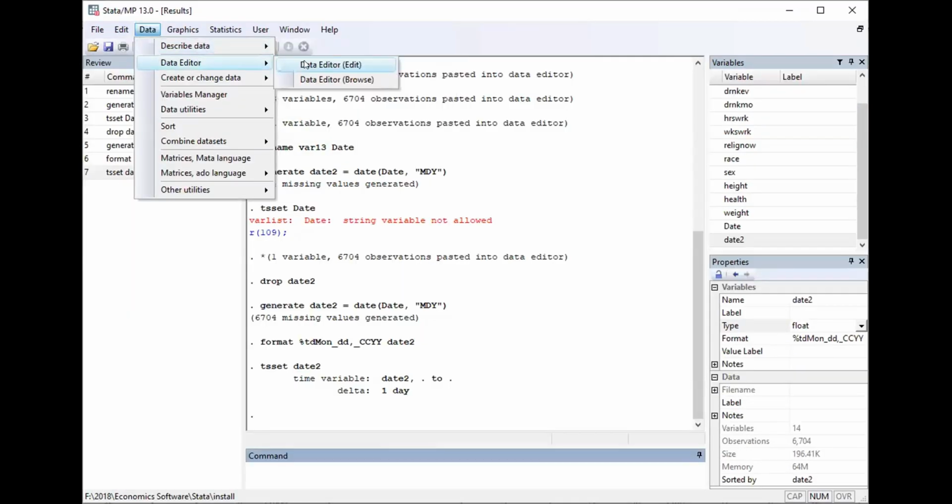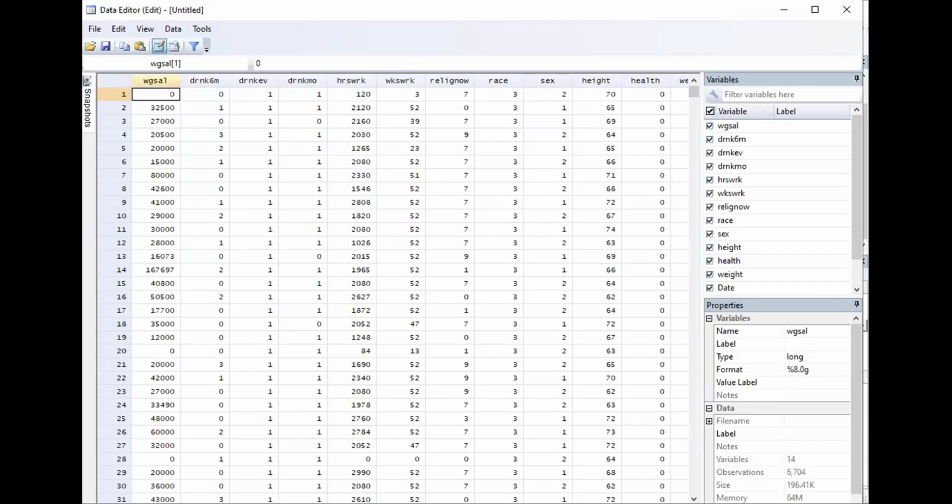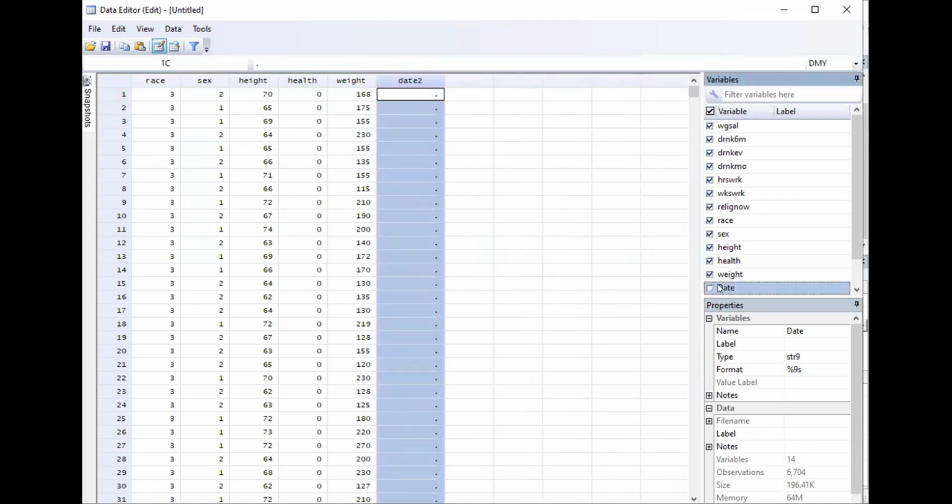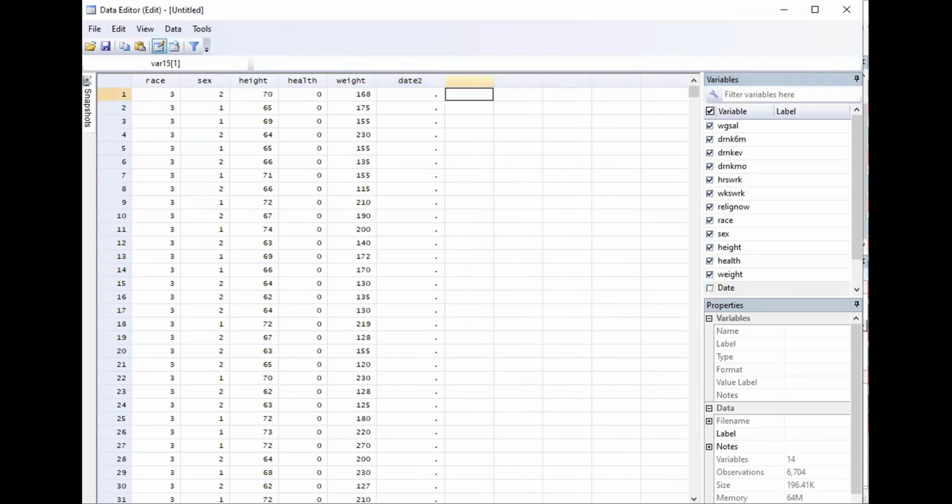So, data editor. This is the data here. I imported this data. In fact, let me just delete it so you can see what I do. Imported data here, copy. Let's go back here.